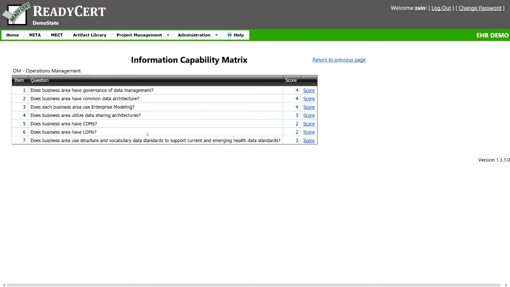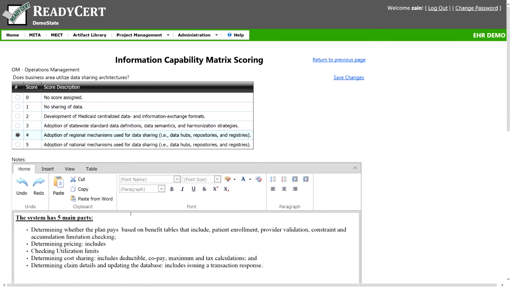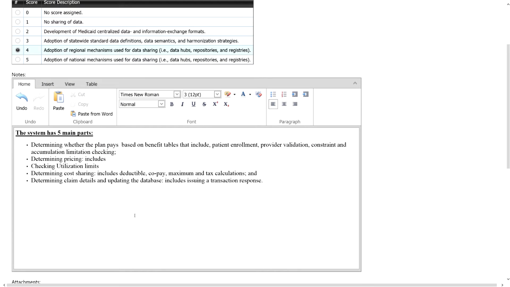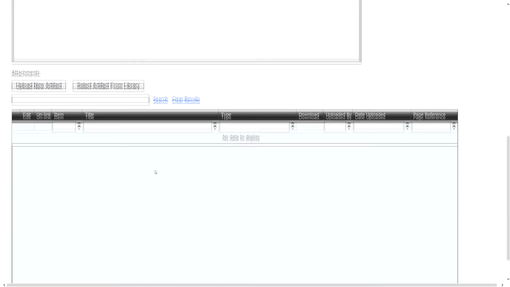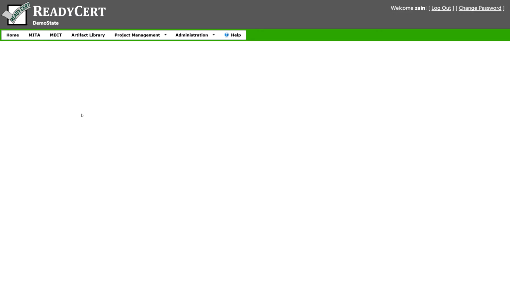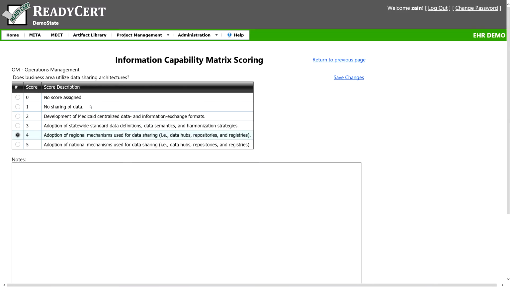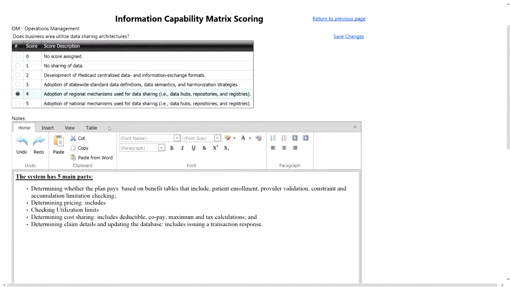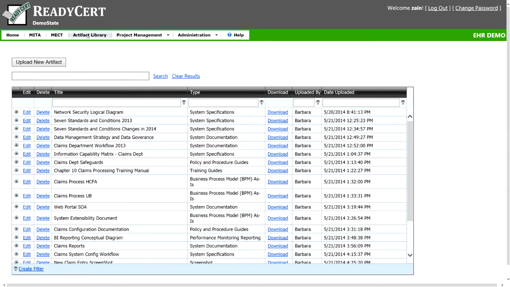Here you can see several questions that CMS asks about your enterprise. Clicking on a question will show you how to answer it, giving you multiple choices. Write out your solution narrative first using the included word processor and then score the field. We will also reference a proof point or artifact from the artifact library that either supports or proves how we came to that score. When attaching proof points, we usually select them from the artifact library, accessible from the navigation bar at the top of the screen.